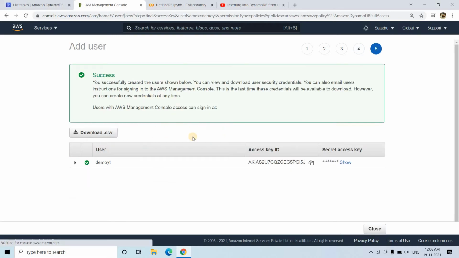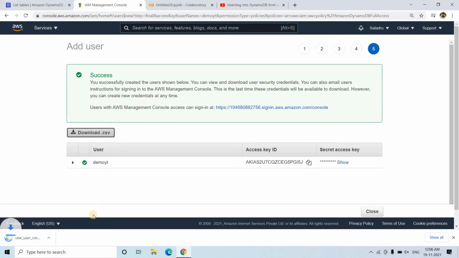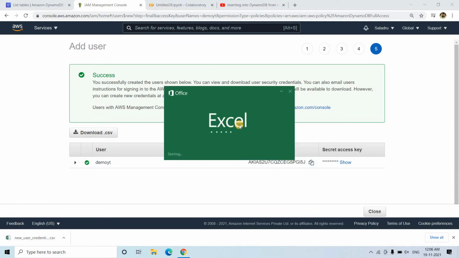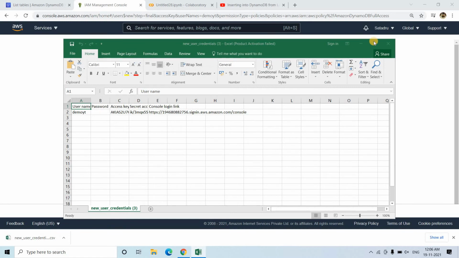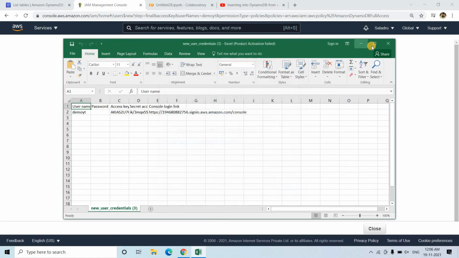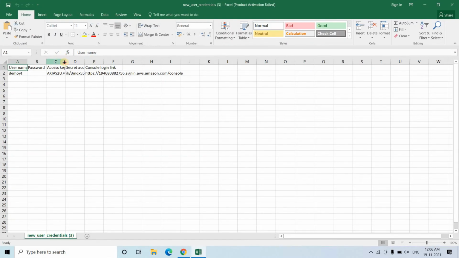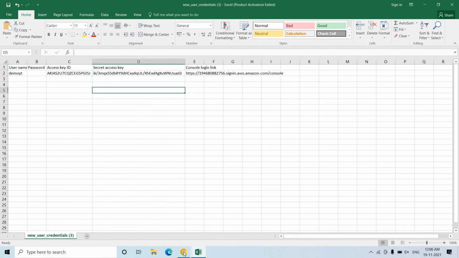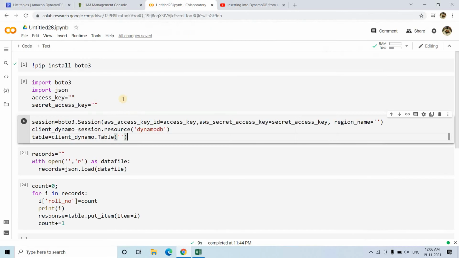Cool. And here I will download this CSV file for reference. Keep it safe, right? And don't show this access key and secret key to anyone. I'll be showing it because after this video, I'll be deleting this, right? Okay. Now, we will go back to our code.